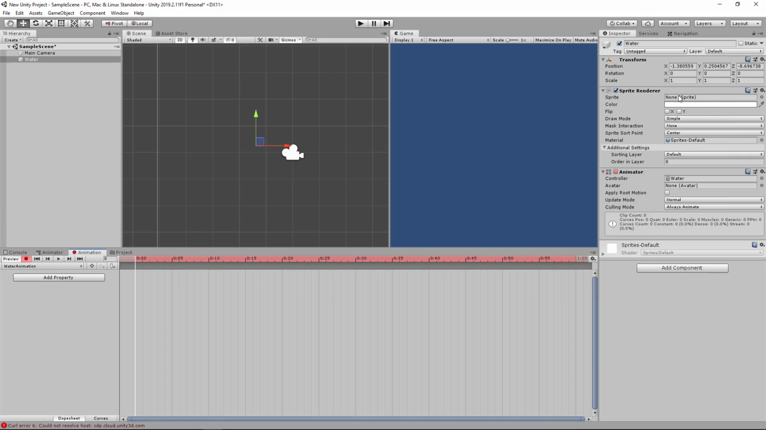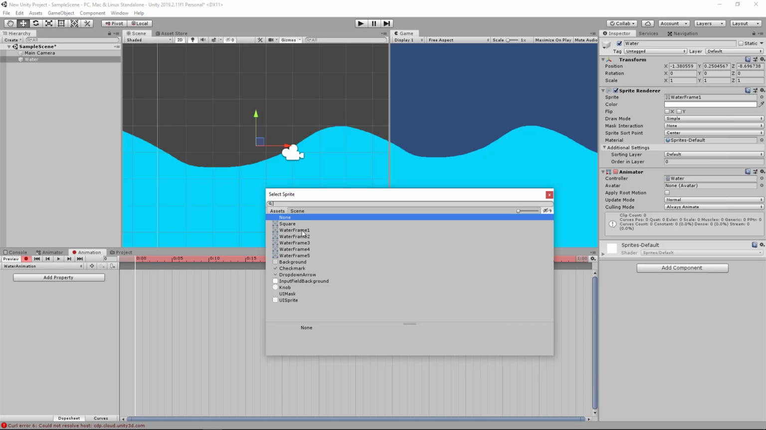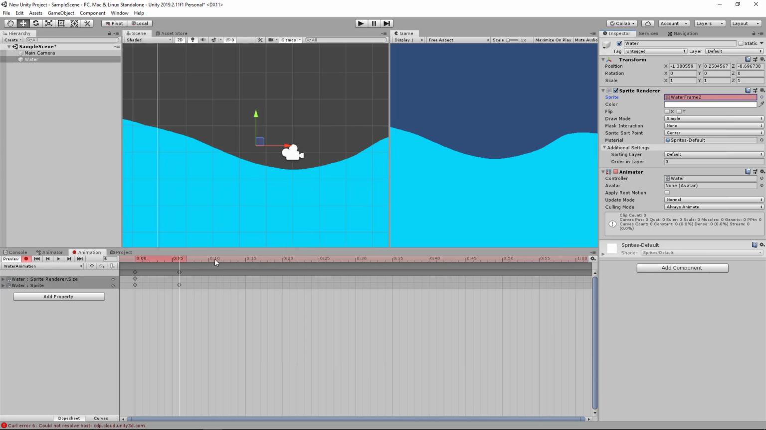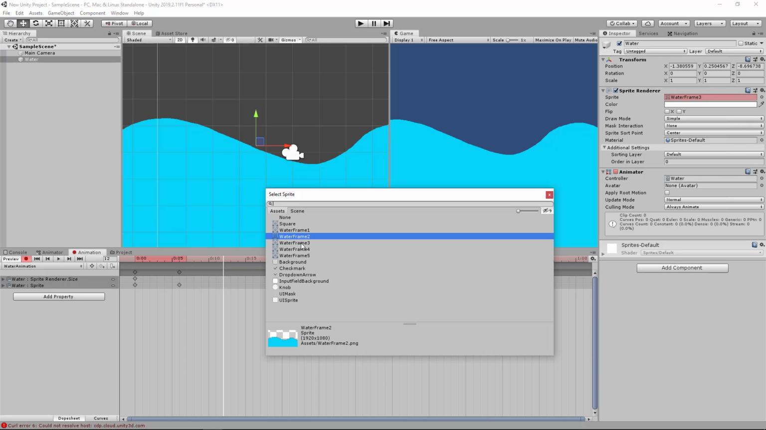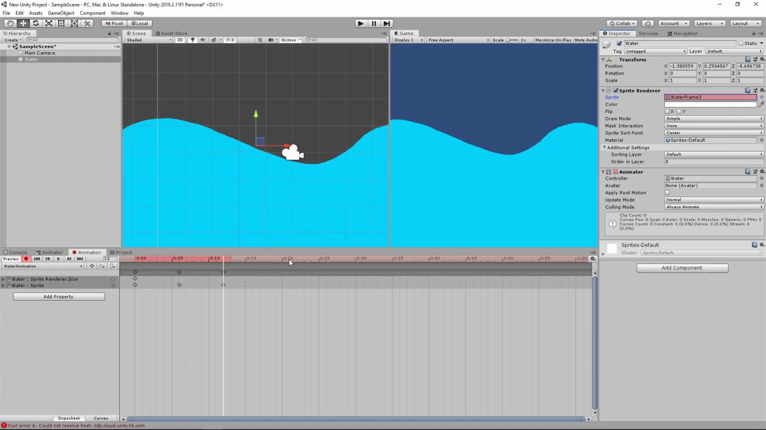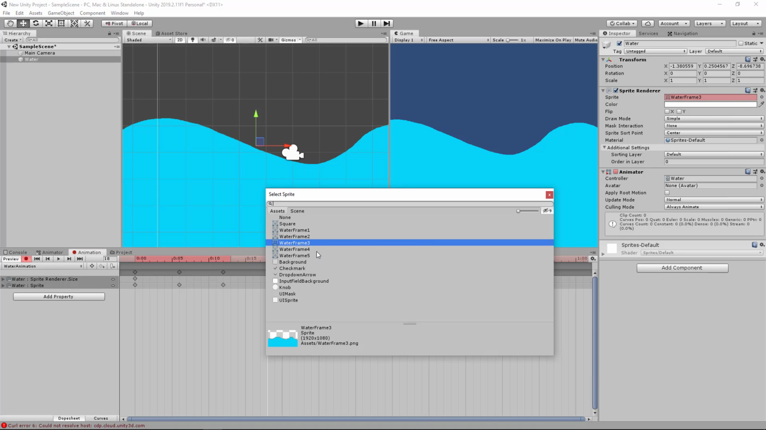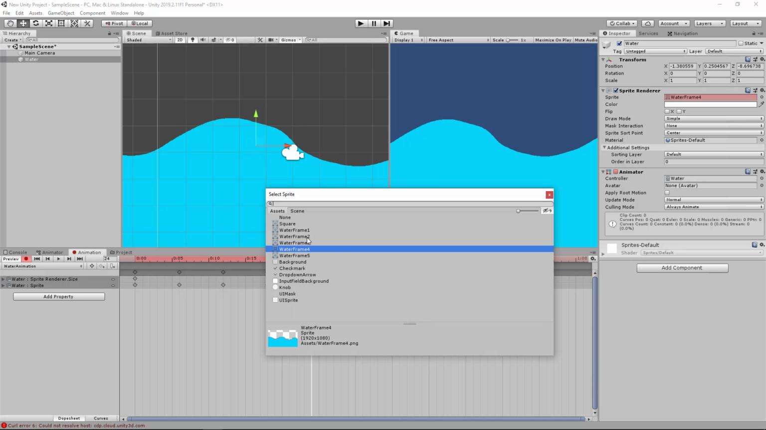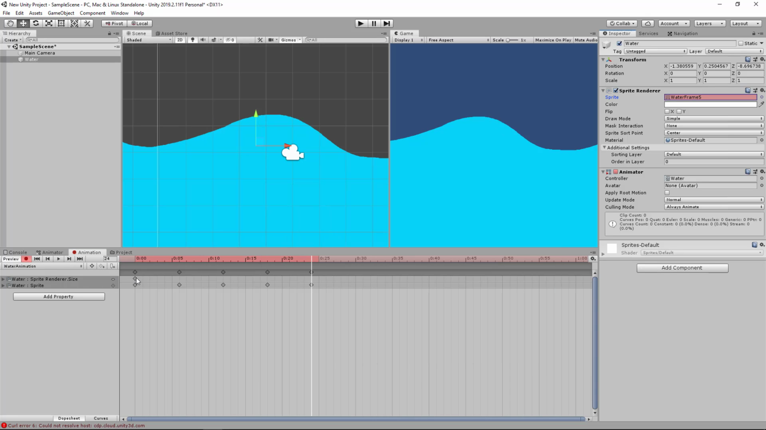And we're just going to be cycling through each of our water pictures, and it's going to create that animation of water flowing. So if you go to our first sprite, then we can set it equal to water frame 1. And if you go to around here, you can set it to water frame 2, and around 12, water frame 3, and 18, water frame 4, and finally 24, water frame 5. And we can actually delete this part.